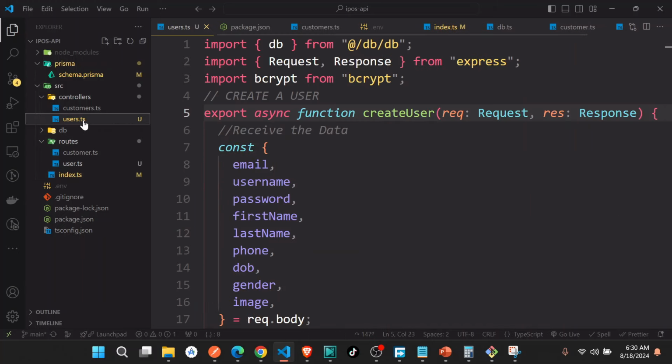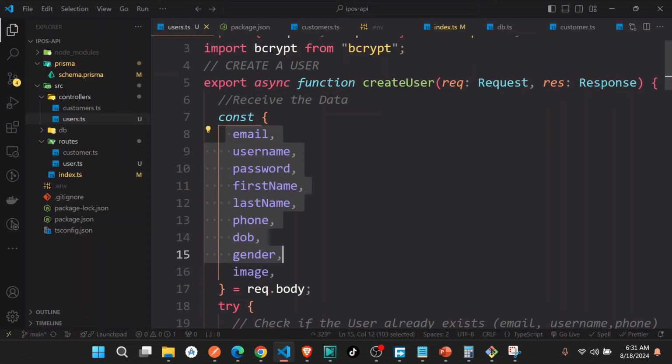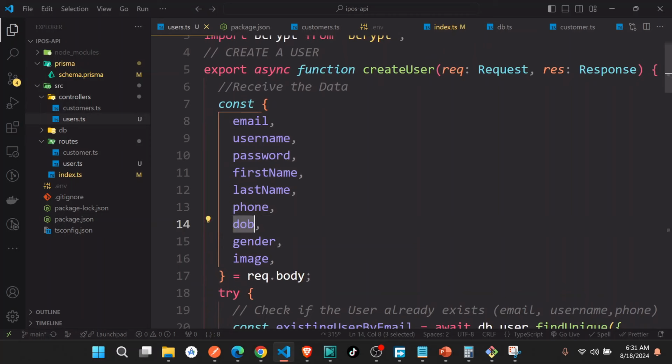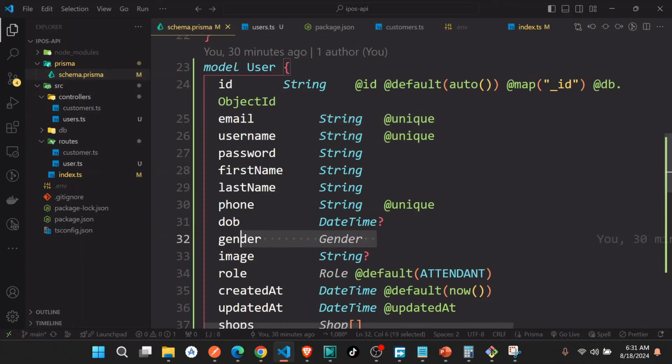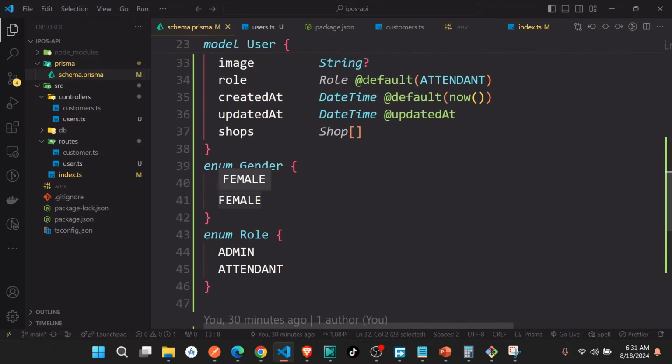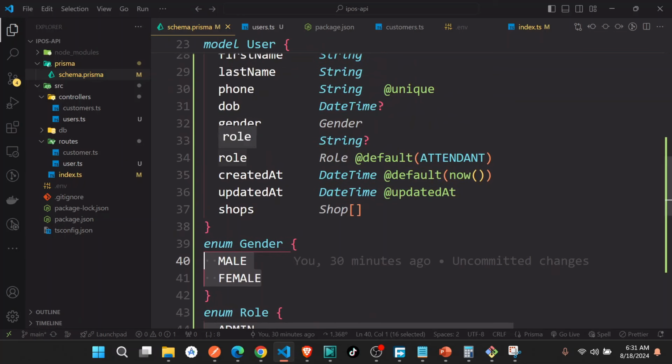To know the fields we need to pass in, I'm going to simply copy these ones, except the image. Since we talked about gender and DOB, you have to be very careful of these two. Let's see the gender, for instance. In the schema, gender must be of type male or female, so you must pass in one of these two words. Then for the date of birth, you can see it is a date.